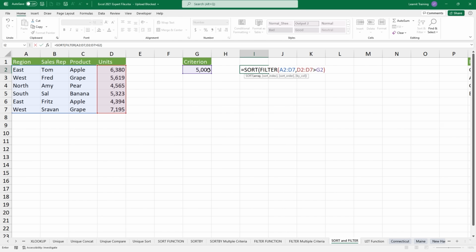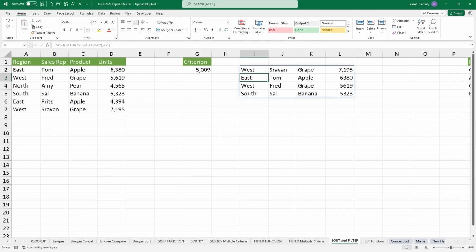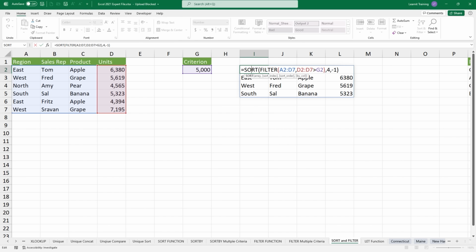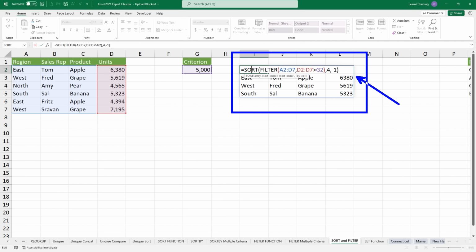And then I'm going to hit for my sort. After my sort index, the column I want sorted, I'm going to do number 4. I want it to be sorted based off the units. My sort order, let's do it in descending order actually. Close out the parenthesis, hit enter here. So here I've sorted the list based off units, and it's only showing 5,000 or more. Very interesting formula. It's a nesting. Again, we started out with nesting because we end off almost every example with a nested version of it.